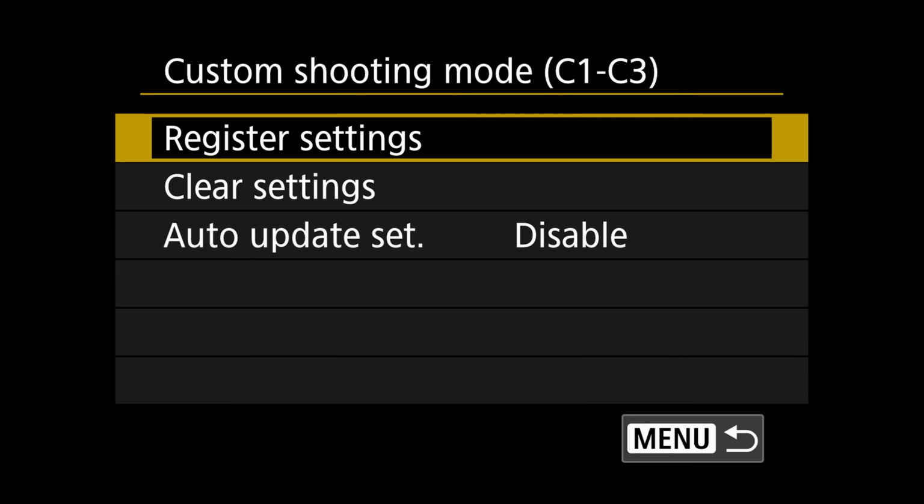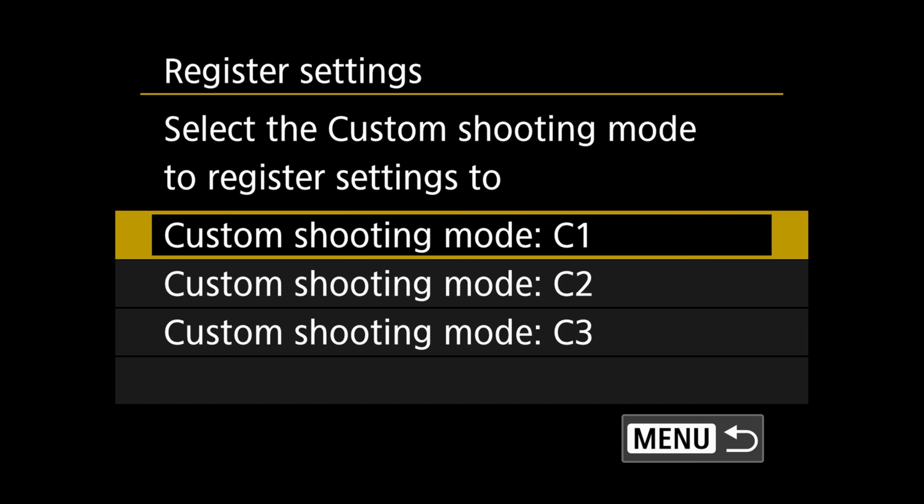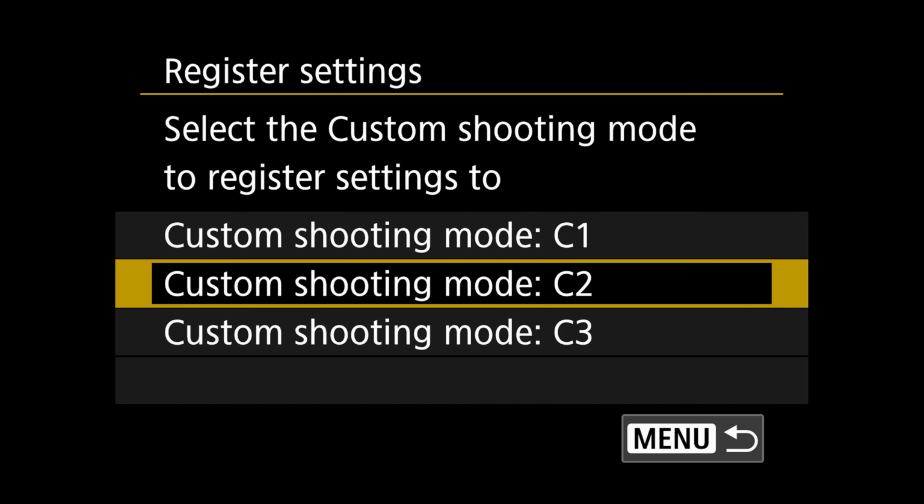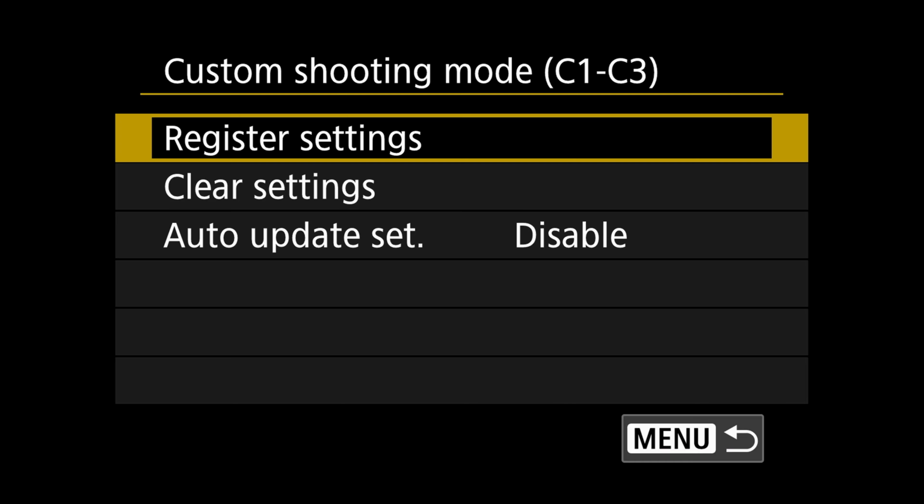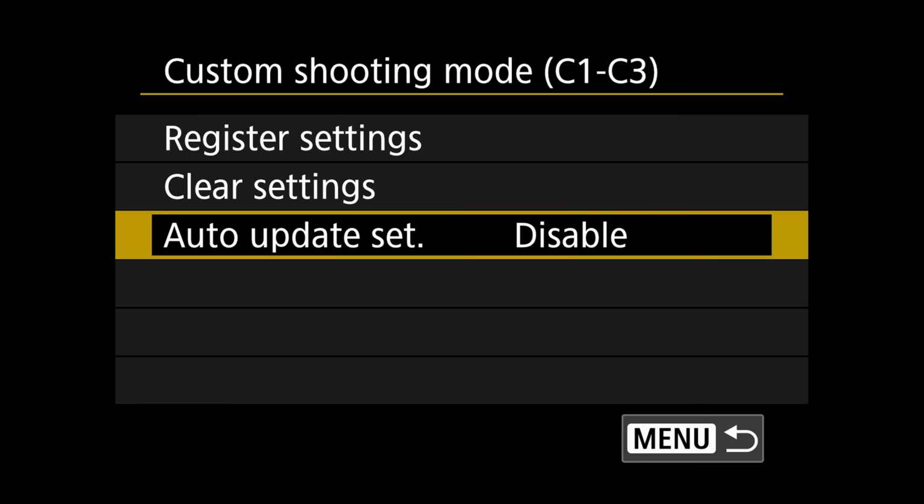If I choose that option, you can see I can register settings, and then I would choose which of the modes I want to use, C1, C2, or C3. You can clear the settings, and then there's the auto update settings. And again, the auto update settings, the way these work, if you set up a custom setting, and we'll just use ISO for example. When I do my real estate photography, when I'm indoors, I typically shoot around ISO 800. But when I go outside, I set it to ISO 100.